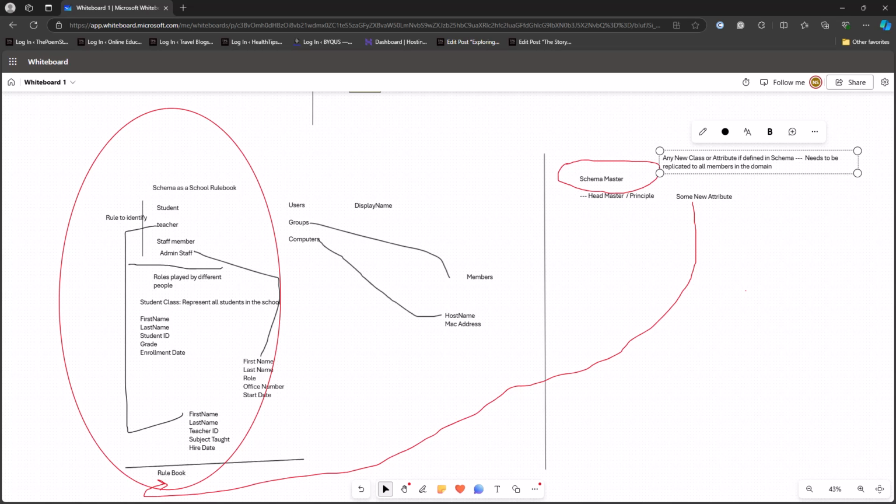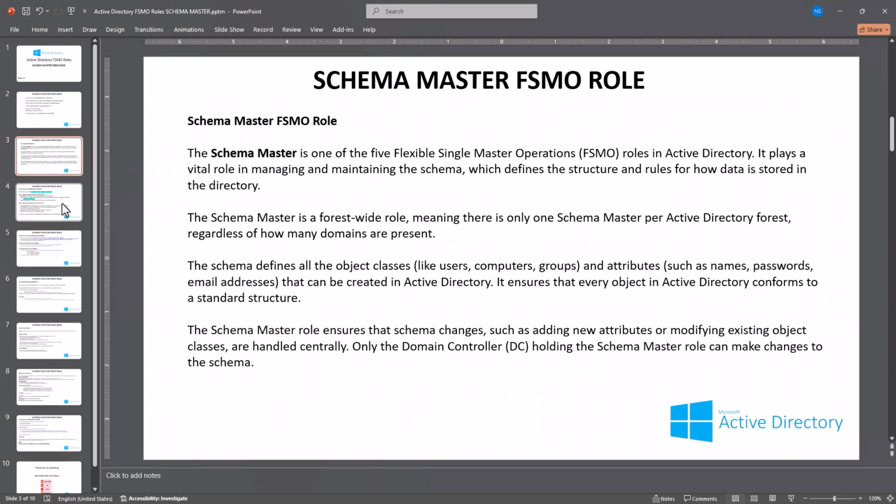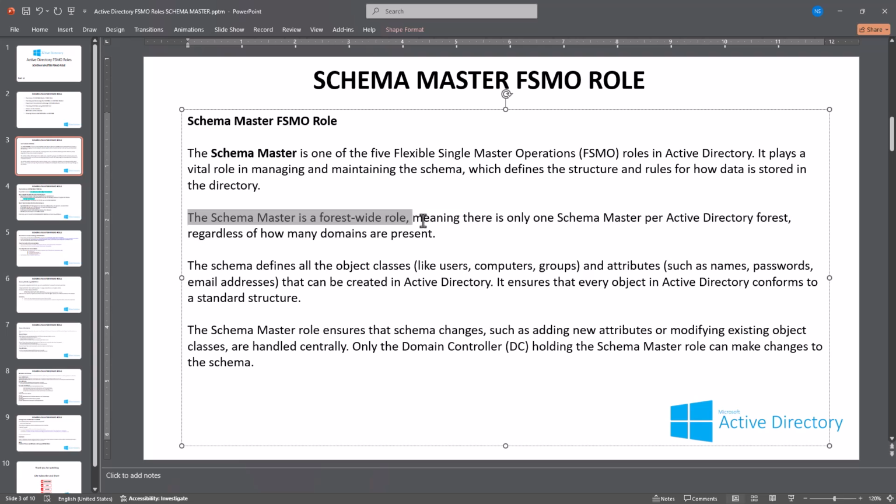So let me go back to my slides. This schema master is a forest-wide role, meaning there is only one schema master per Active Directory forest, regardless of how many domains are present. In a forest there would be multiple domains, but it makes sure there is only one schema master. Otherwise, there would be a conflict in setting up the schema.